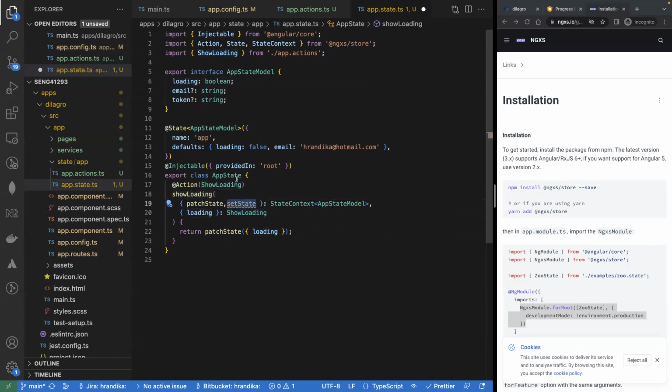So right now, while I'm executing the show loading action, I do not want to touch anything to the email or token. I'm just interested in the loading action. So what I will say is, patch the state with the loading. Okay, so this is a really compact version, but let me give you guys the longer version as well.